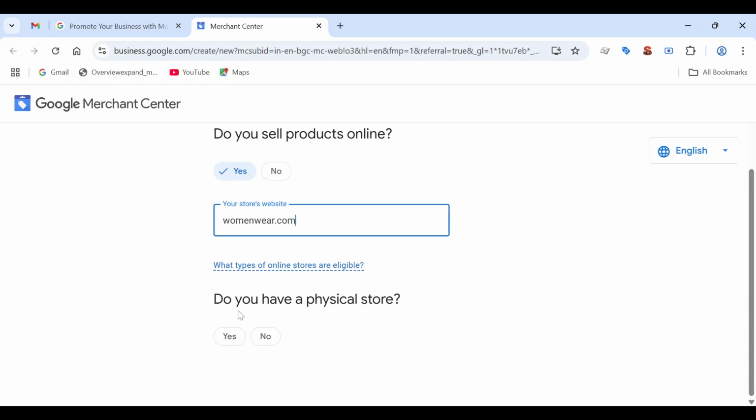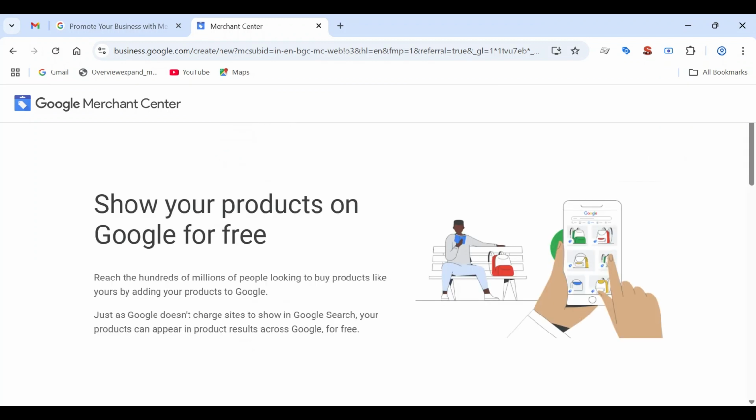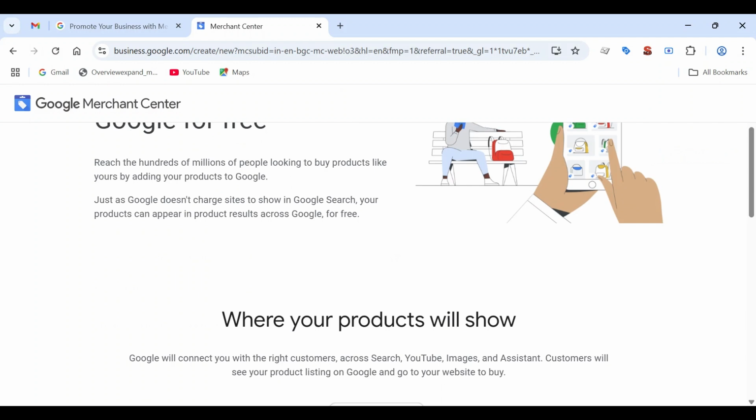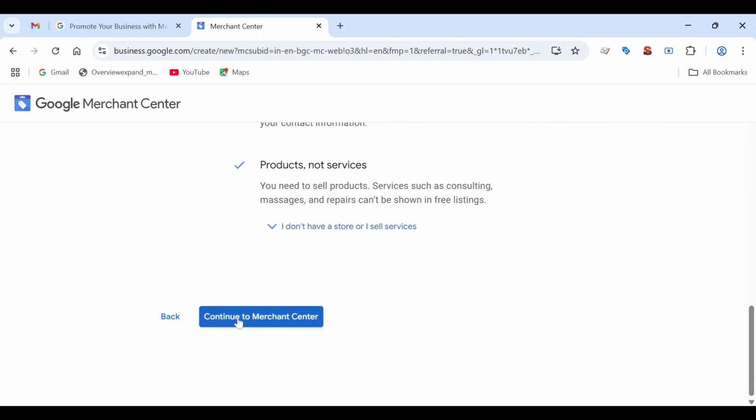Then, do you have a physical store as well? In case you sell your products in your physical store, you can proceed with yes, otherwise, no, right? If you sell only online, then continue, show your products on Google for free, and continue.